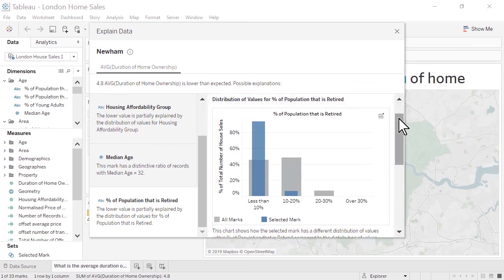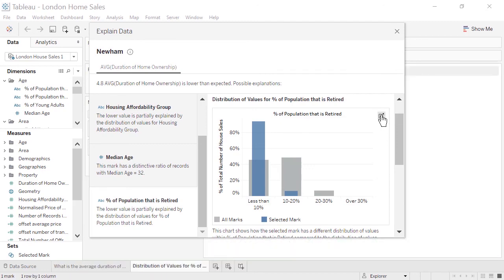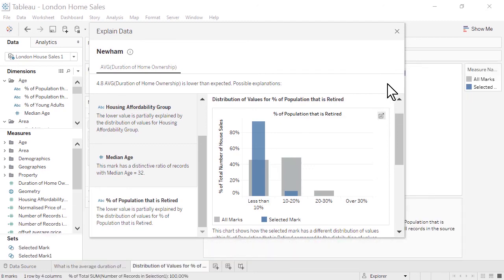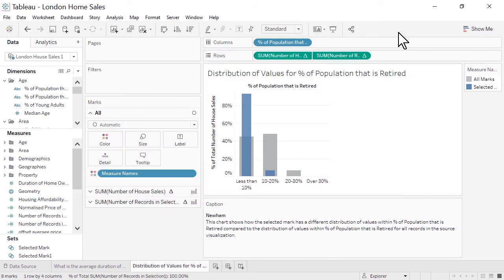Explain Data is a jumping-off point for further exploration of our data. Each viz within the explanation description can be opened as a new worksheet for further analysis. Let's open our Distribution of Values for Percentage of Population that is Retired viz as a new worksheet to examine it further. Let's swap out Percentage of Population that is Retired, replacing it with Median Age.